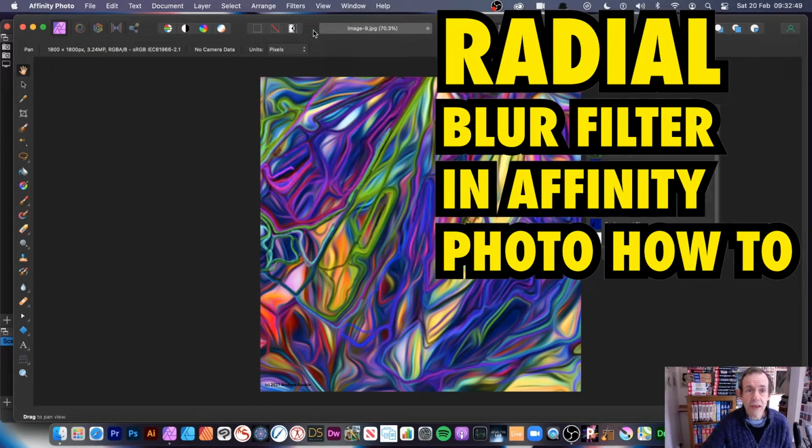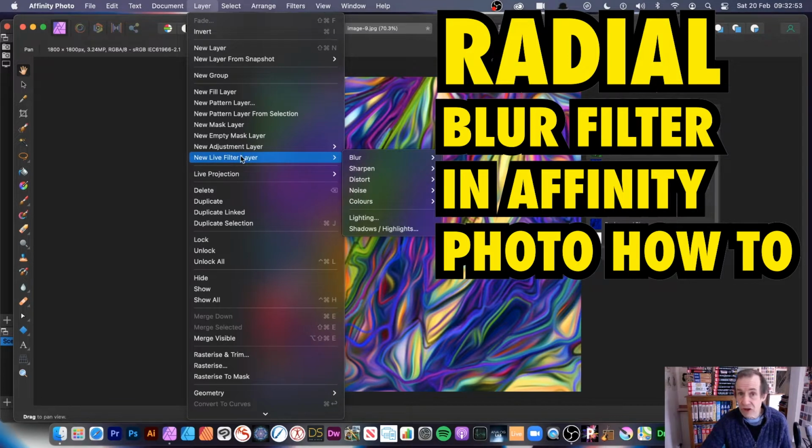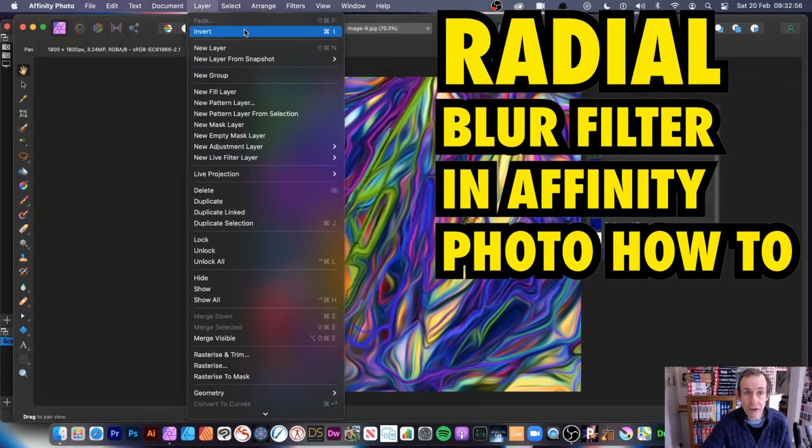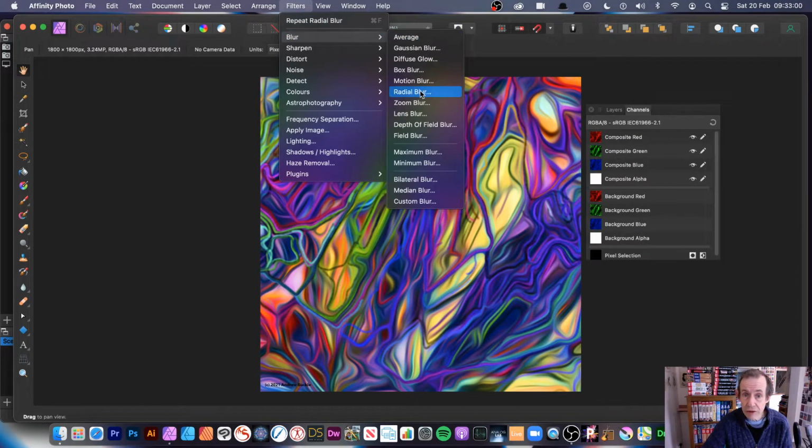Where can you find it? Unfortunately, it's not available via Layer, New Live Filter Layer. There is no Radial Blur. It'd be really nice if there was. However, you can find it in Filters, Blur, and Radial Blur, and that's a destructive effect. If it had been in the new live filters, you would have seen a non-destructive effect.